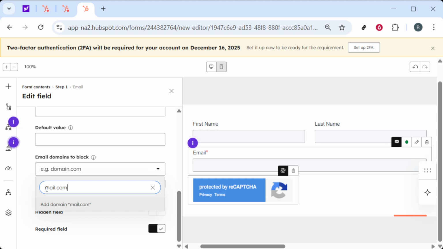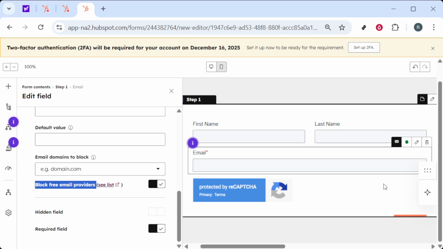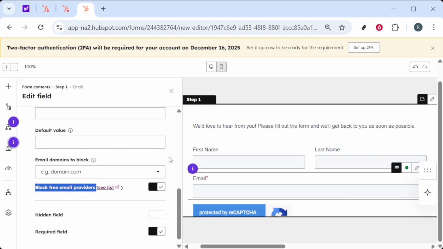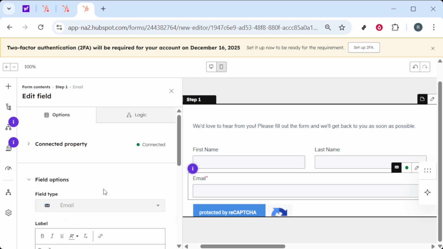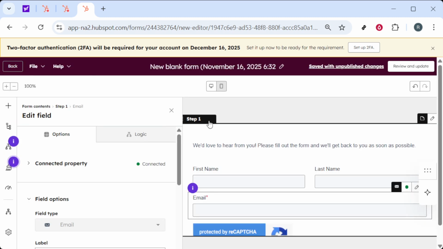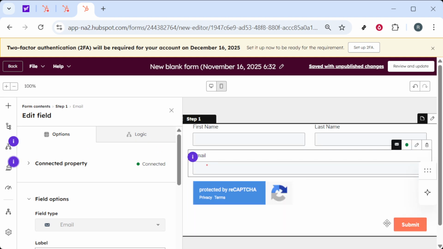Right below that, enable the setting to block free email providers. This tells HubSpot to automatically reject addresses from common free mail domains so you can prioritize business contacts. It's especially useful for B2B forms like demo and pricing requests. Keep in mind that this setting can reduce form completion for genuine consumers, so use it strategically on forms where a business email is truly required.